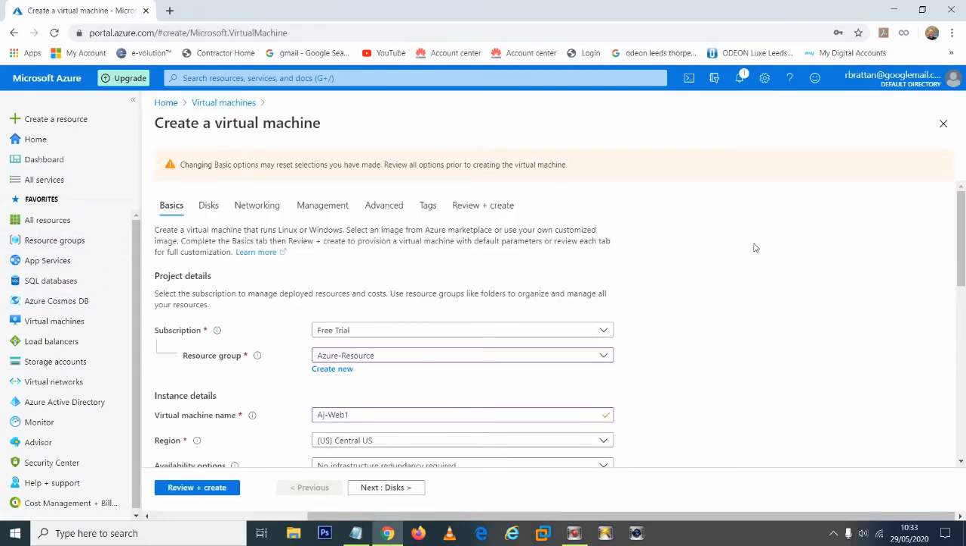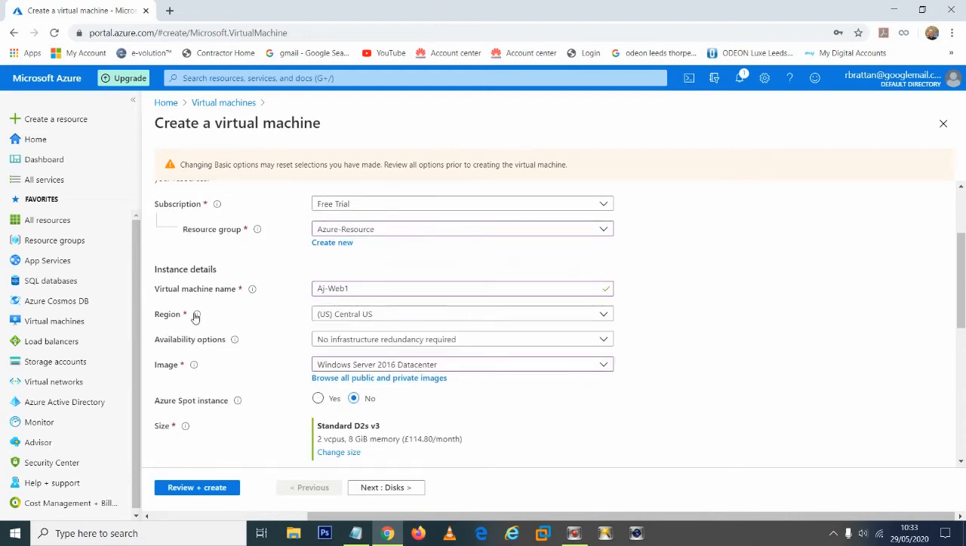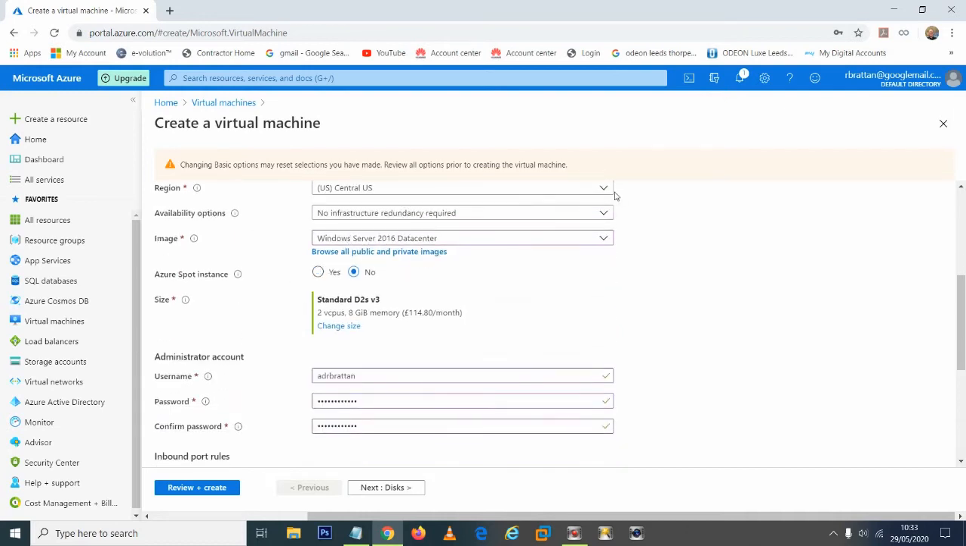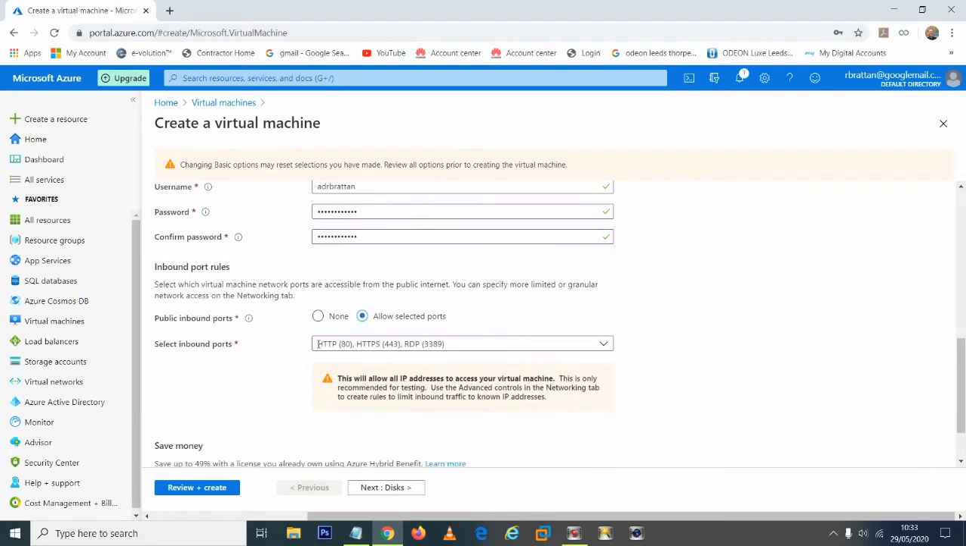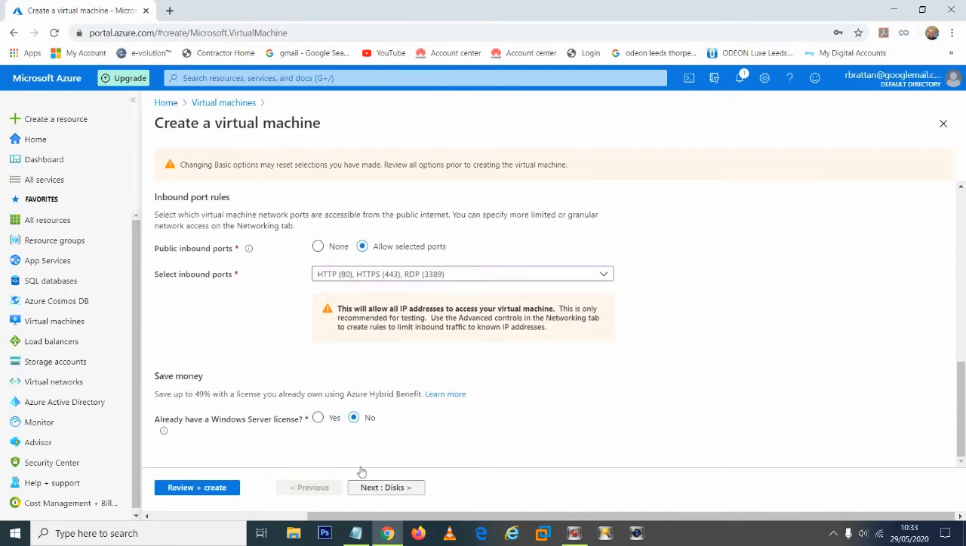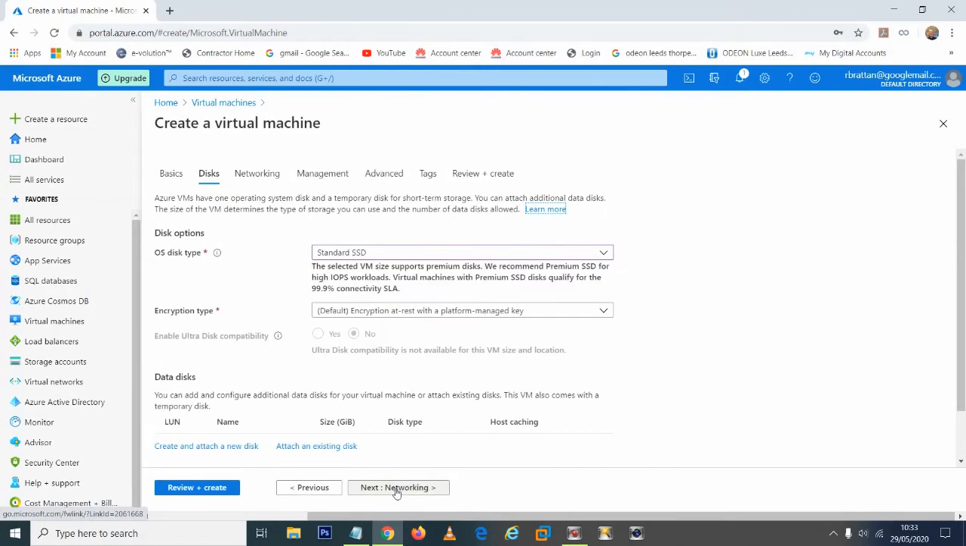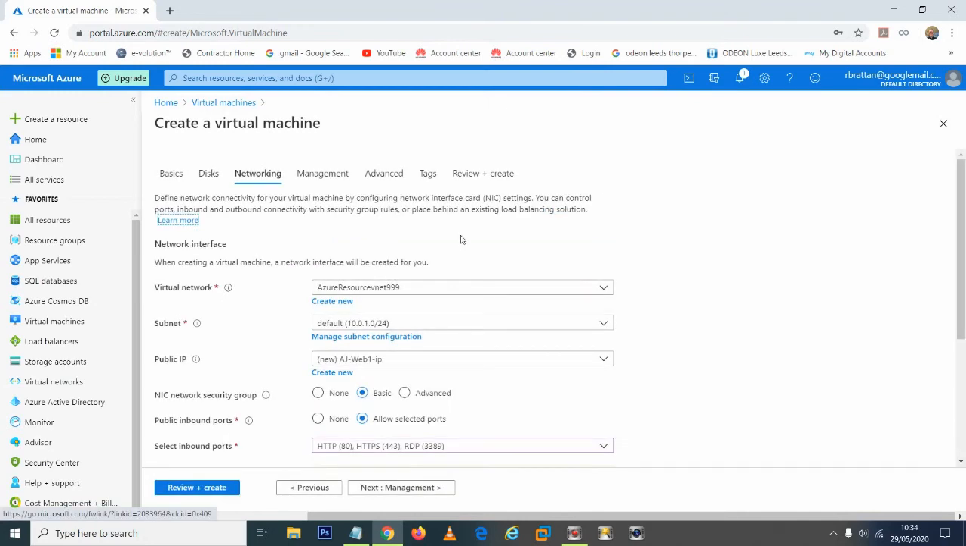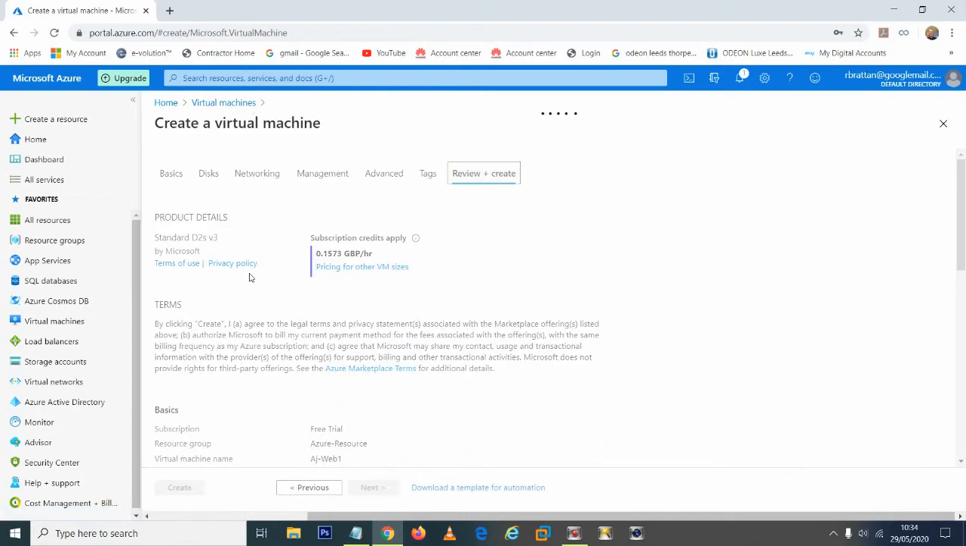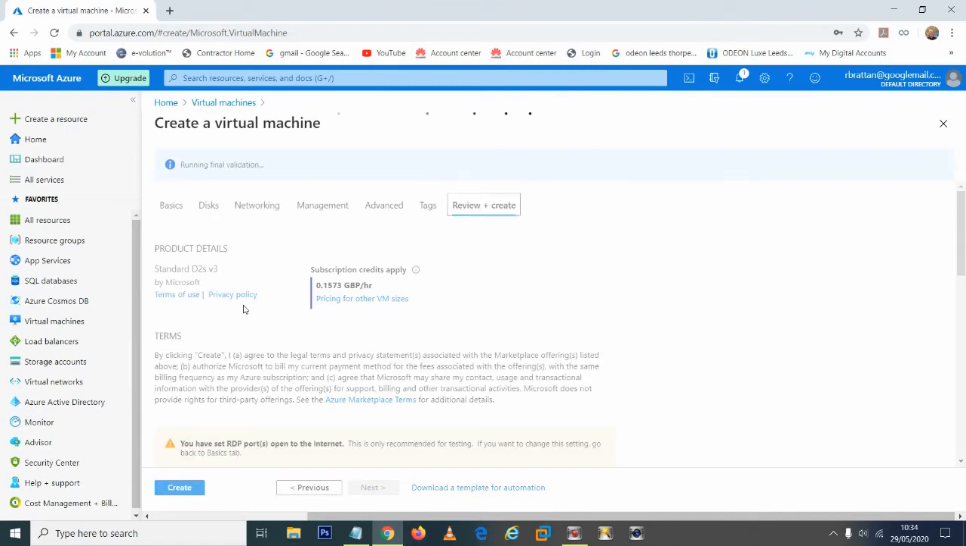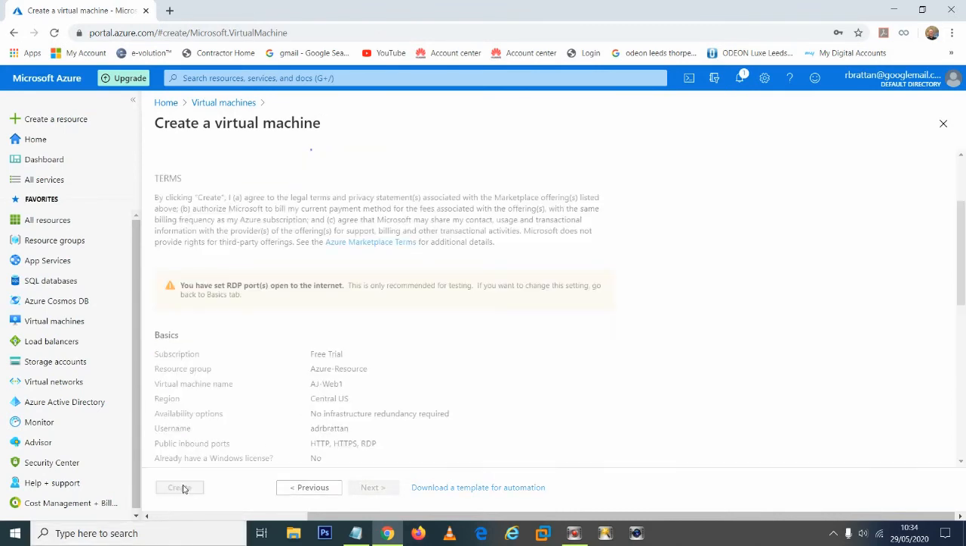I am going to create a web server, and I've created a new virtual machine. I've called it AJ Web 1. Now I'm just going to assign a username and password, put in the ports I want to be able to access it. Go to the disks, which is standard one, network management. Then I'll just create.